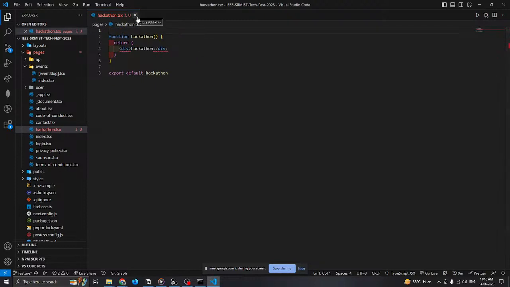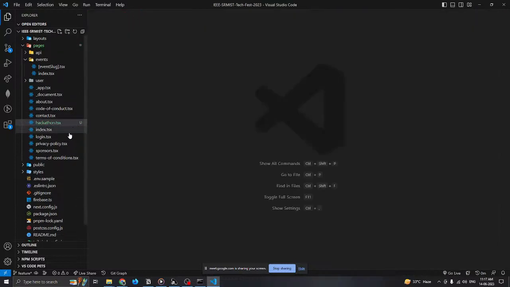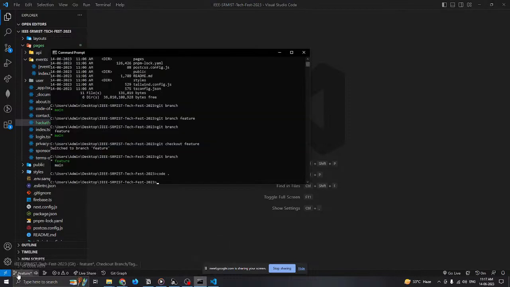Ignore the errors, basically just because I have to install the node module is giving that. So for now, just imagine we created a new page, and you can see that we are in the feature branch, and we want to push this to our main branch so that all the users can have access to this hackathon page. So we'll go to the usual flow.